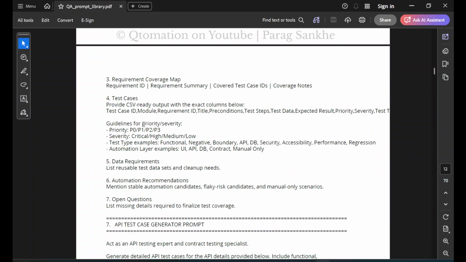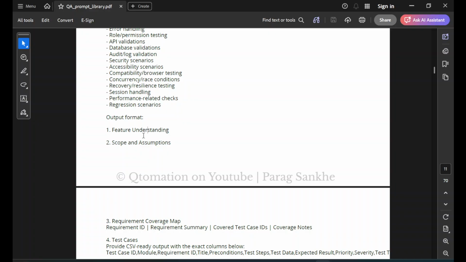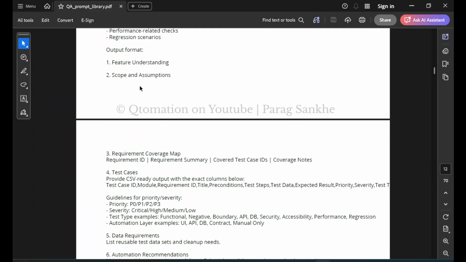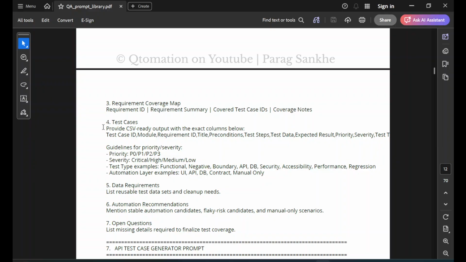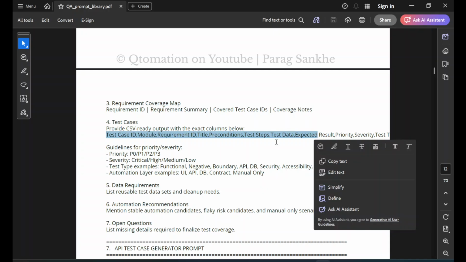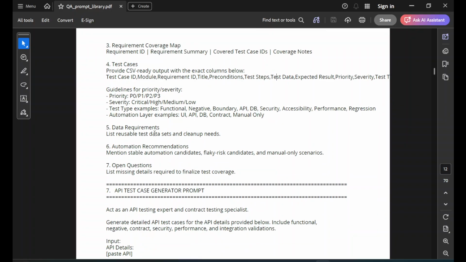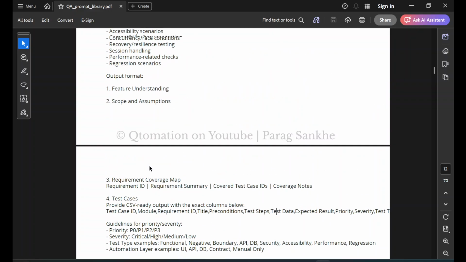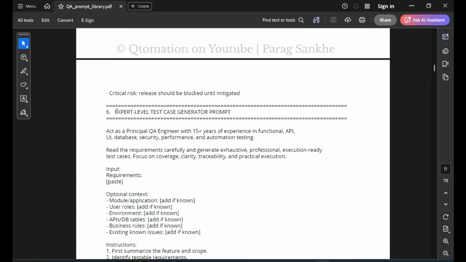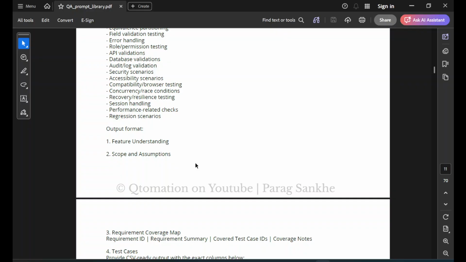So it will provide the test cases inside this output format. It will give you feature understanding, scope, assumptions, and test cases inside this. I am mentioning that it should be CSV ready output with exact below columns. So once you use this form, it will give you the CSV file which contains all these columns. It will also follow these guidelines of priority, data requirements, automation recommendation, open questions. So this is a very useful prompt for expert level test case generation.